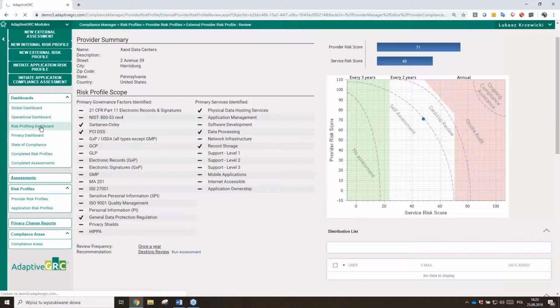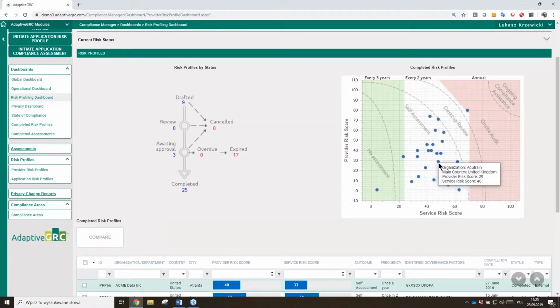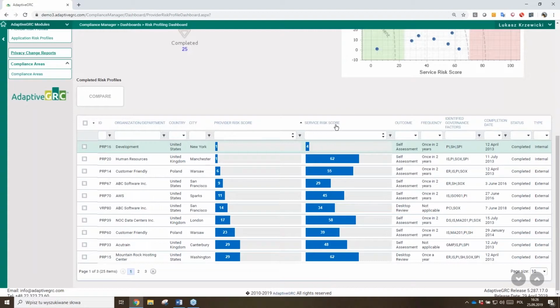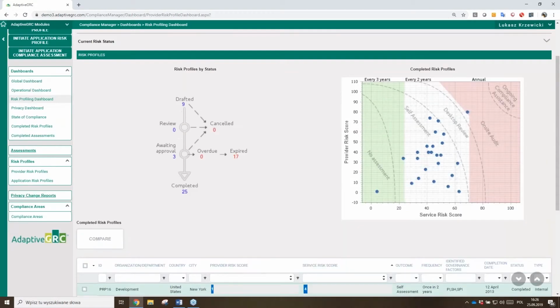Then you can compare those vendors, because you may have many vendors, and here is an example. Each dot is one vendor. You can mouse over to look at all the details. So here is the most critical vendor for your organization, but also the maturity level of the vendor is quite low because it's high on this grid. Of course, you can make different comparisons, sort vendors by the service risk score or provider risk score. So this is the first step that you should do to know where your vendor's risk is.